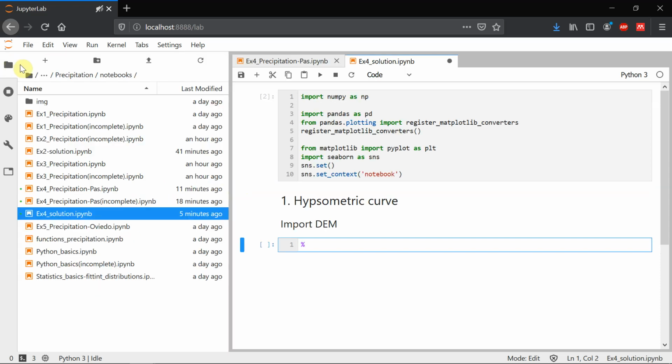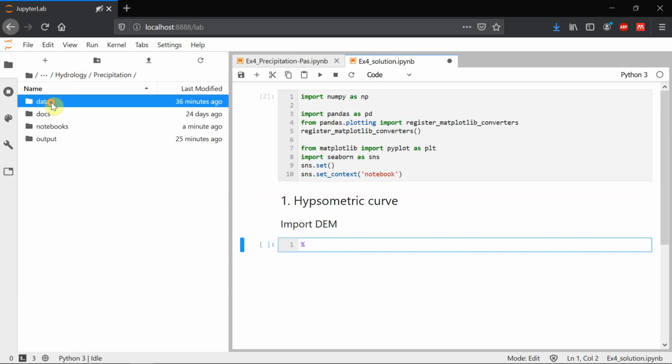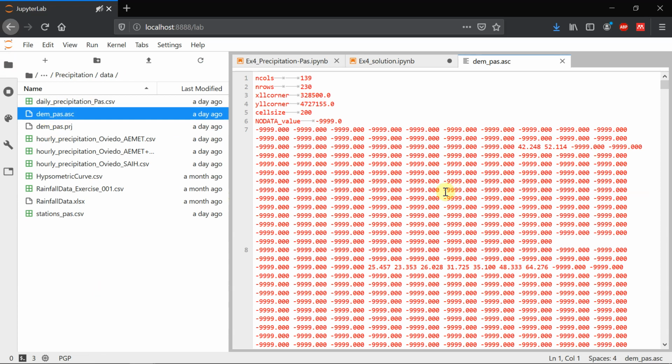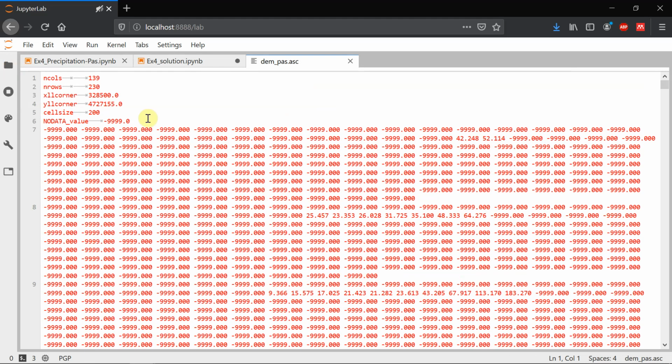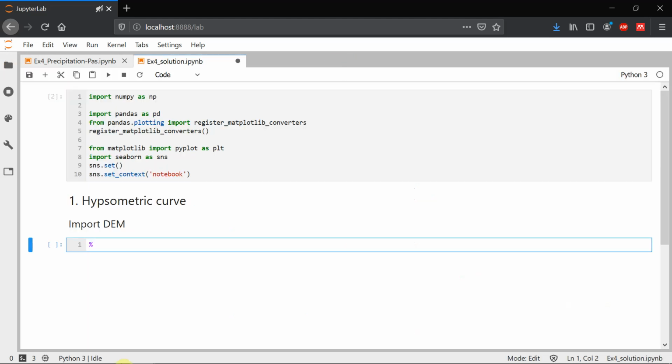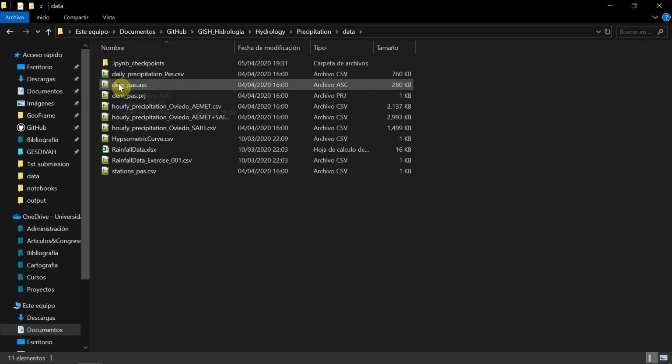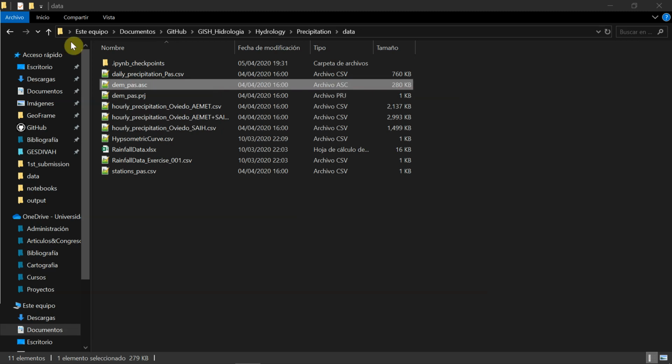I provide you with, remember we are here in data, you have this file here, which is the digital elevation model for the Pas catchment. And this looks like this. I'm gonna open it with other software, that's gonna be easier to watch. So this is data and then Pas.